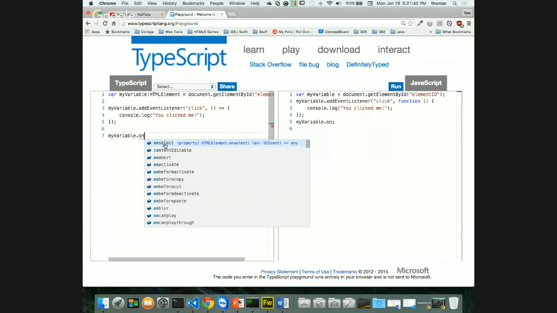Also, take a look at the type definition for onselect. Look what it says here. It takes in a value of the event and then returns fat arrow any. You're going to see that a lot. That's why I'm talking about fat arrow functions. So when you look at a declaration, you're like, okay, I understand what that does.